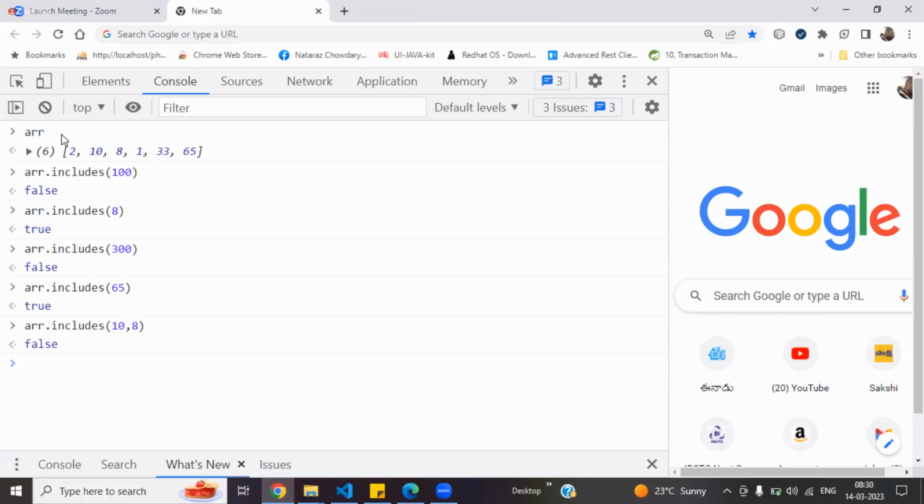The includes method checks whether the element is present or not. It returns a Boolean value. This is also one kind of checking purpose only. If you want to check whether the element is there or not, you can go with either indexOf or includes. If the element is there, it returns what? True. If the element is not there, it returns what?